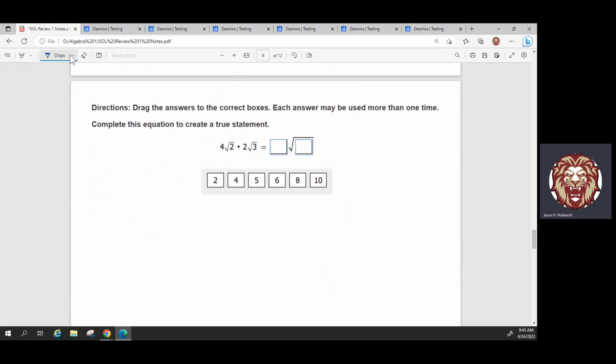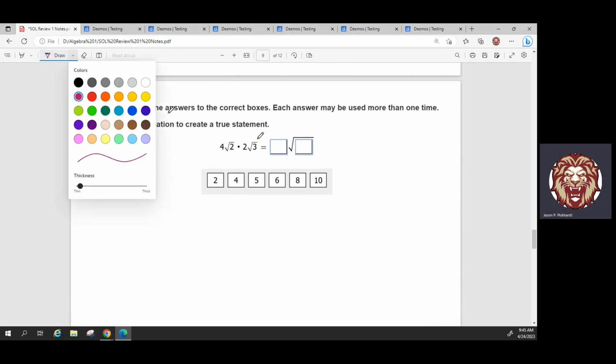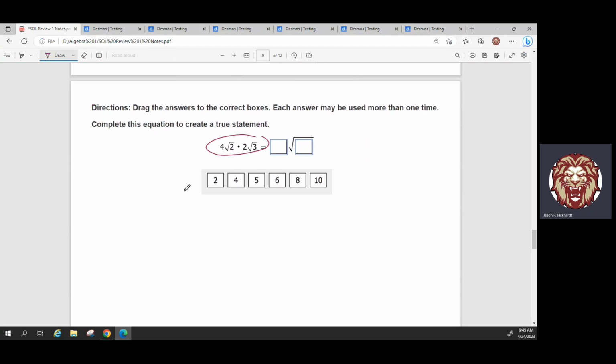I have one more here. This is one that we should be able to do by hand. This is one where we're multiplying square roots. When you multiply square roots, you can multiply the numbers in front of the square root. So 2 times 4 is 8. You can multiply the numbers that are inside the square root. 2 times 3 is 6. And that will give you the product.